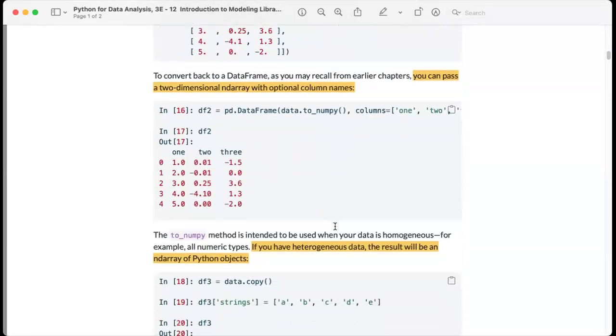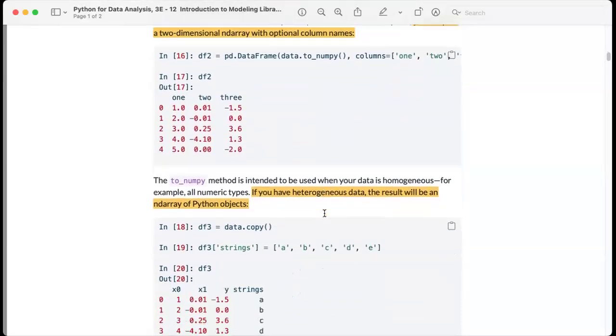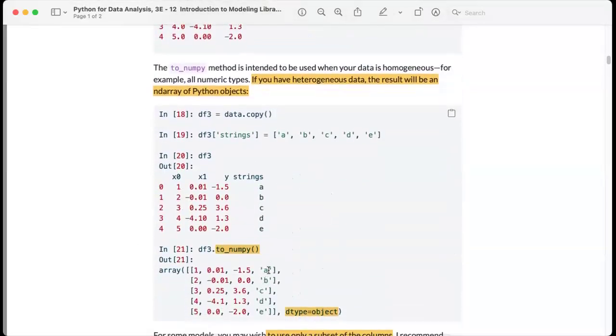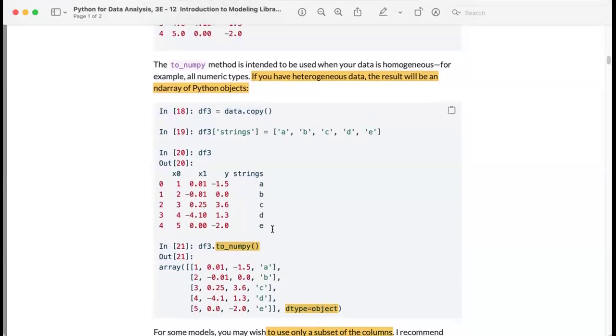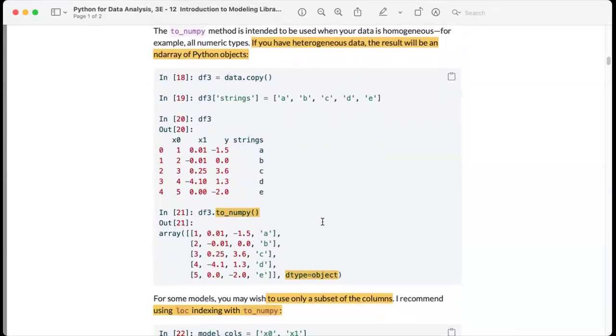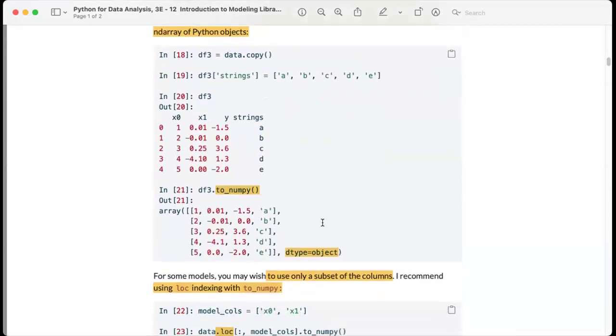to_numpy is only useful when we are dealing with homogeneous data, when the columns are all the same type. But when we have different data types, then this to_numpy method might not work as expected. Like in this example where the fourth column is a string, if you call to_numpy, the data type will be object. It will not be a regular numeric NumPy array.